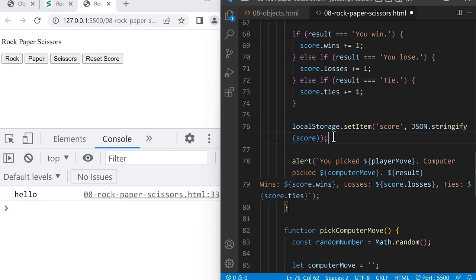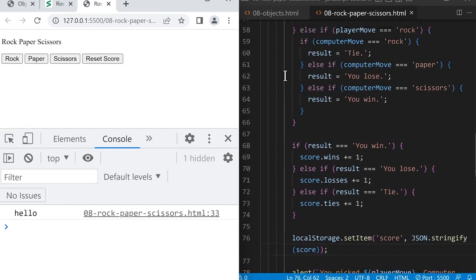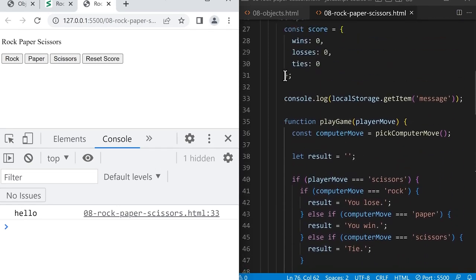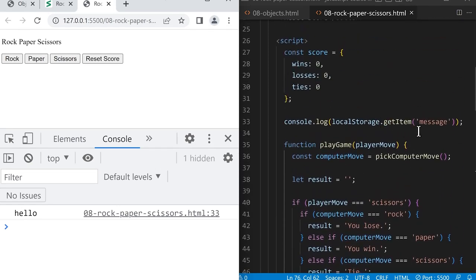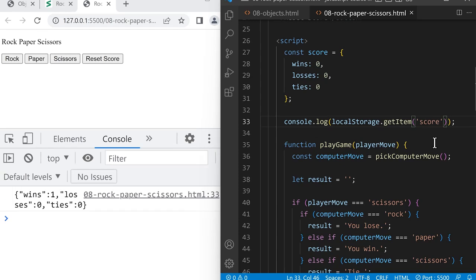So if we save this and then play the game, it will run this code and save our score into local storage. Now let's press OK, and then scroll up to the top. And now instead of getting the message, we're going to get the score out of local storage. If we save, now when we load the page, we're able to get the score that we saved from last time as a JSON string.